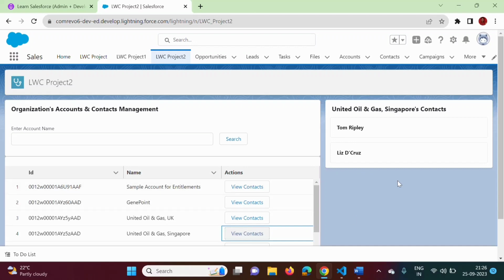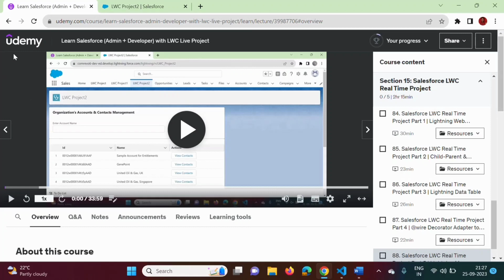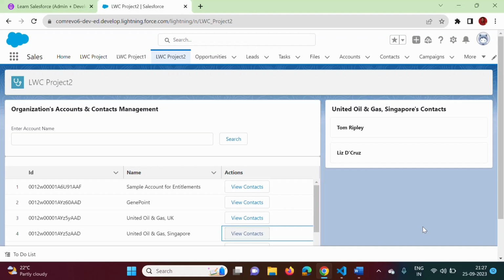For this purpose we have used an imperative method to access the Apex class method, and we have also used the async and await keywords. I will upload this program code in my Udemy course and you can download it from the resources. In the next video we will see how to add buttons here, and also how to use a modal pop-up. So we will meet in the next video. Thank you.